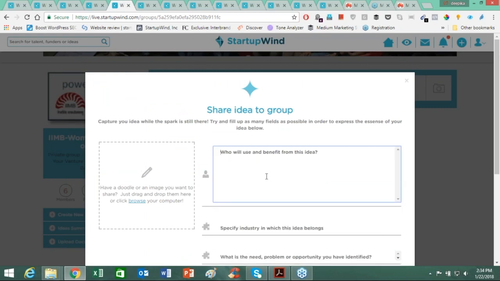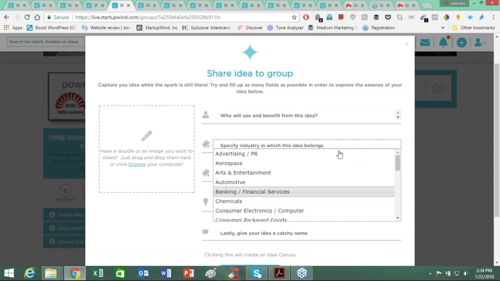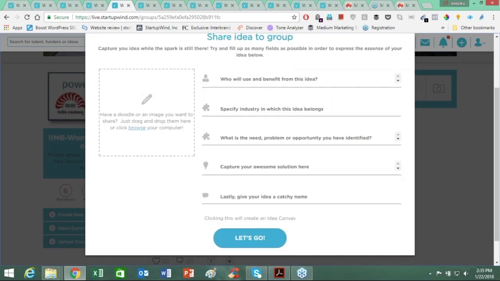First question is, who will use and benefit from this idea? Specify the industry in which this idea belongs to. Then you will write what is the need, problem, opportunity that you've identified, what is your awesome solution, and then you will give your idea a name. You can also add an image to give more context to your idea here by using the browse button. Then you can click on Let's Go and your idea is ready to go.